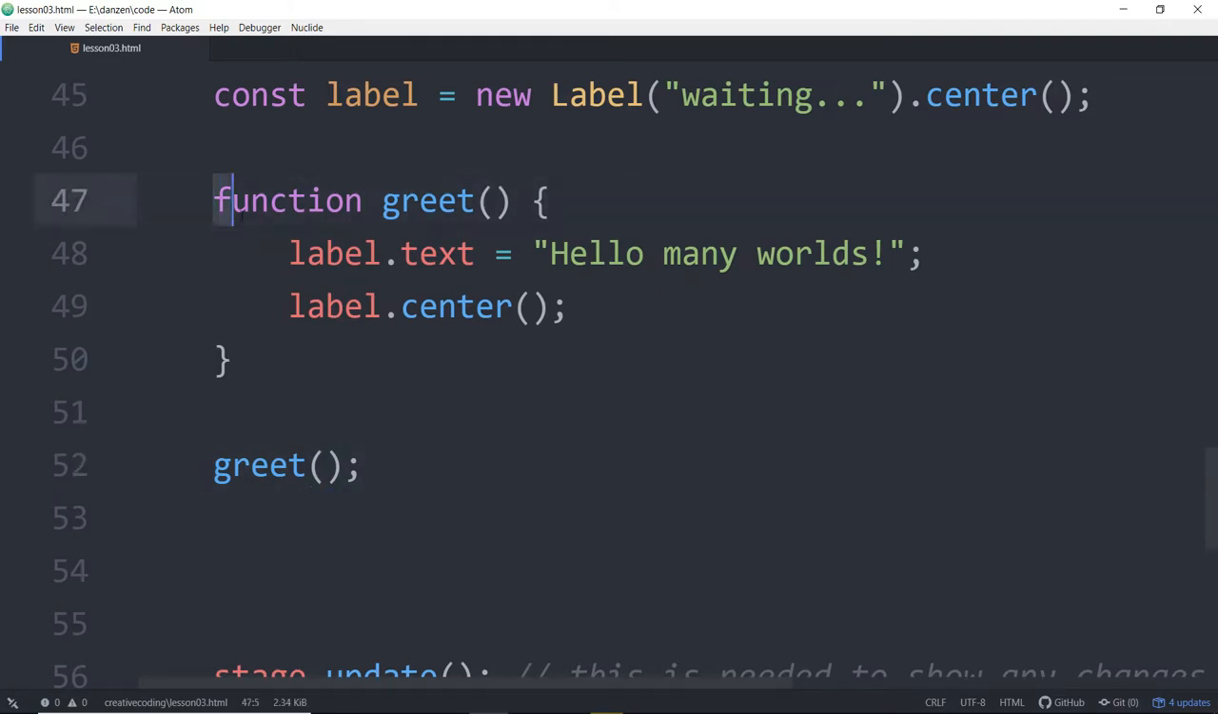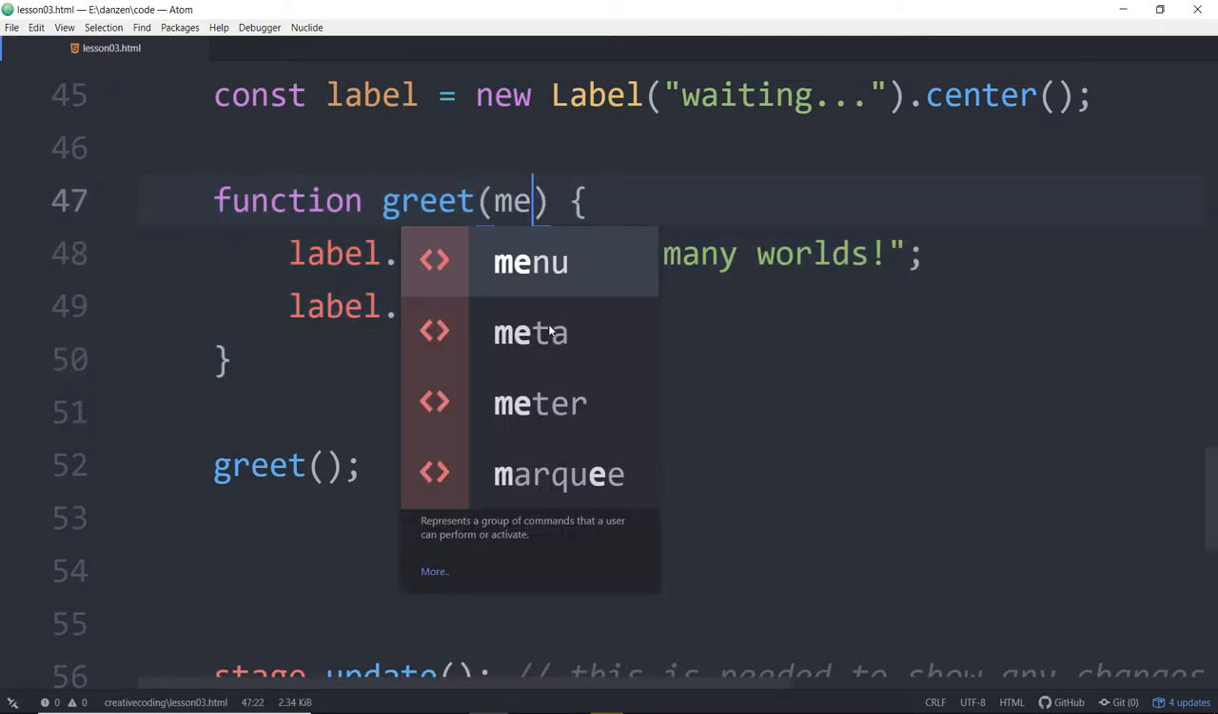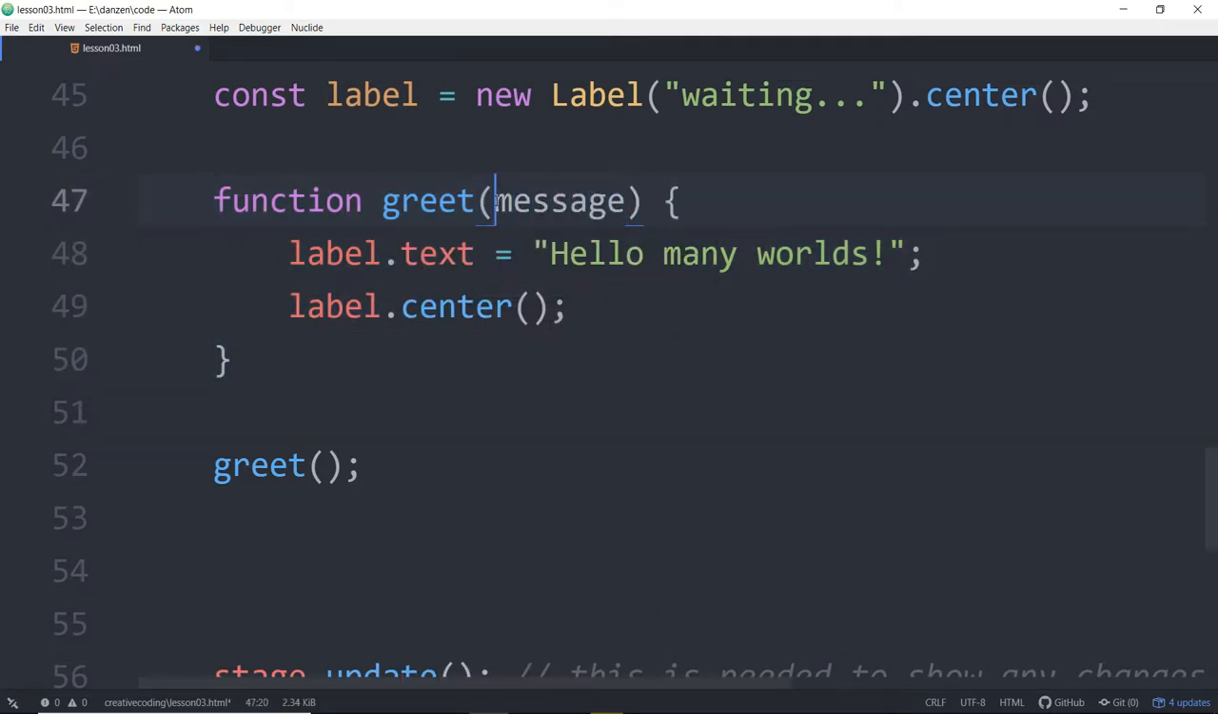Yay! So here is us collecting the extra information right here. And we say, how about message? So we're going to collect whatever the message is. And we made up this word. This is ours to make up. We could just call it words, whatever words you want to say, or M for message. But we'll use message. And then we won't say hello many worlds. Instead, we will say whatever's in the message. So here's where we collect the extra information, and that is called a parameter. So we've just made a parameter.